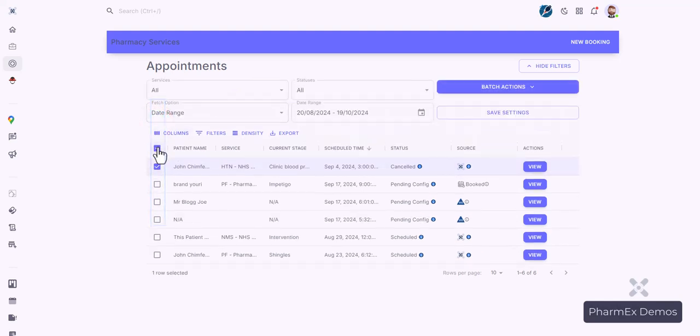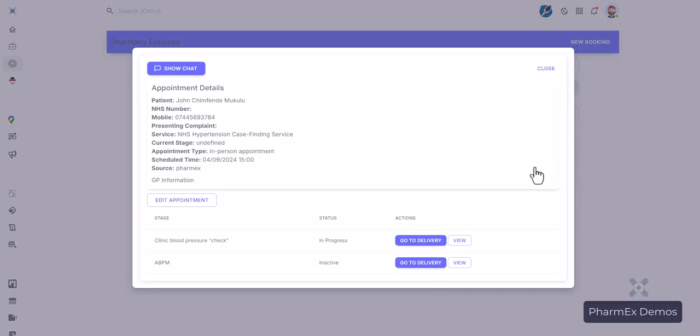To view a service, just click the View button in the Actions column for the row you want to see. This opens up the service details, which look exactly like what we saw in the service calendar view. As a reminder, from here you can deliver the service by clicking Go to Delivery. This opens in a new tab where you can fill out the form with the patient to complete the service.